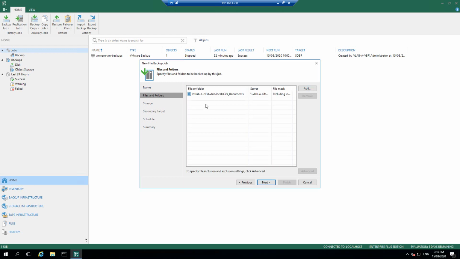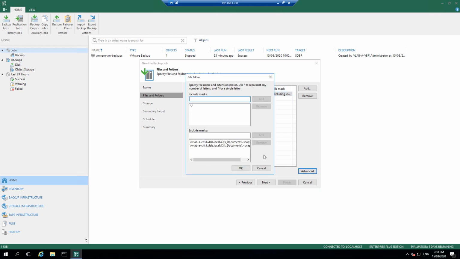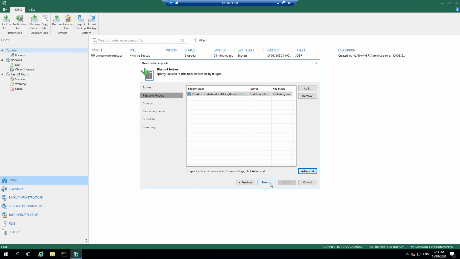If we click on the file share, we can then click on the Advanced button down the bottom right. Here we can specify some filters to include or exclude certain files. You can see that Veeam has picked up that this is a NetApp CIFS server by the exclusion of the ~snapshot and the .snapshot directory. This is a directory within NetApp that gets populated with the NetApp snapshots of the volume. So we don't want to be backing up those snapshots. Veeam has put that in as an exclusion, which is really good. So we'll click on OK, and we'll click on the Next button.